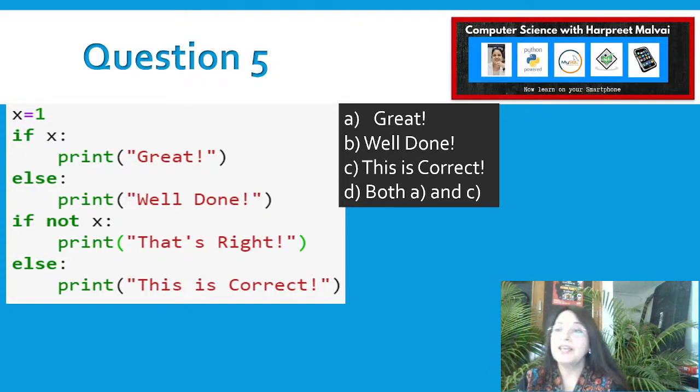And that's because if X is 1, it's actually true. Any number other than 0 is true. And if I say not X, then it becomes false. So for the first one, it's going to print the statement after the true statement, that is print great. And then in if not X, it's going to print this is correct. So it's going to print two things, A and C. So the answer is D. Okay, some of you have answered this as C, but the correct answer is actually D.